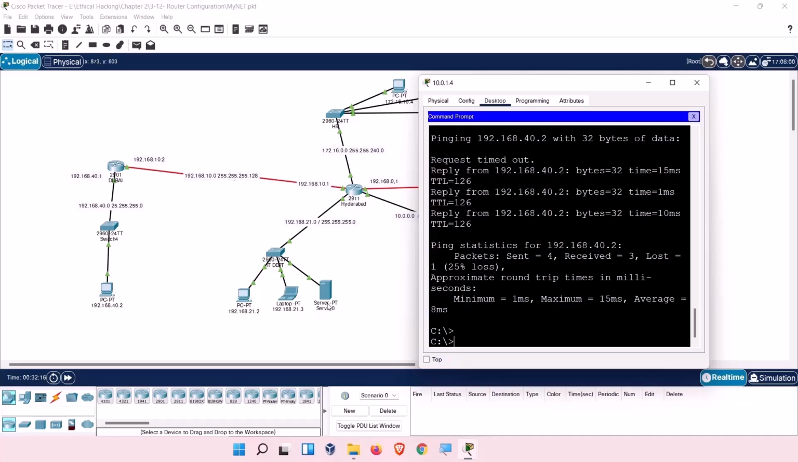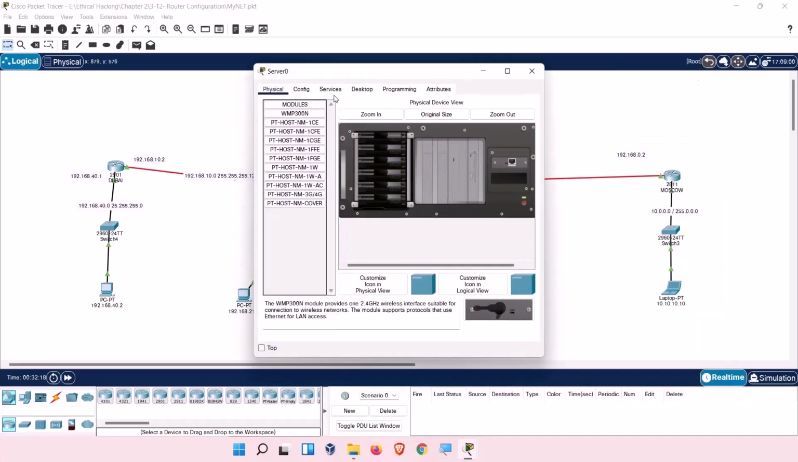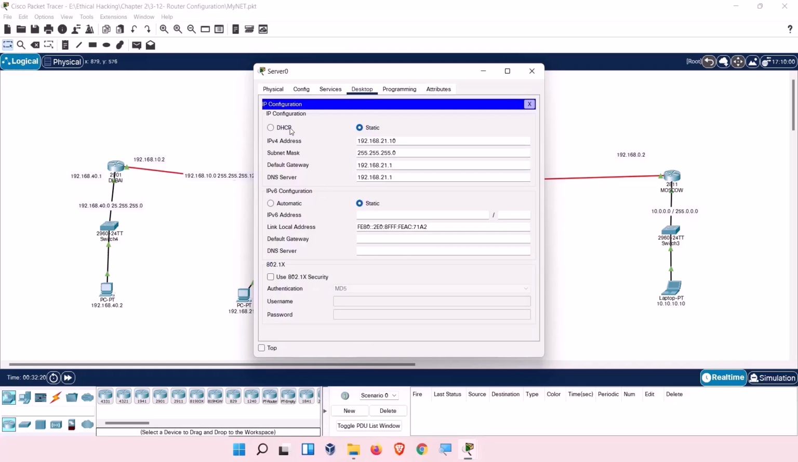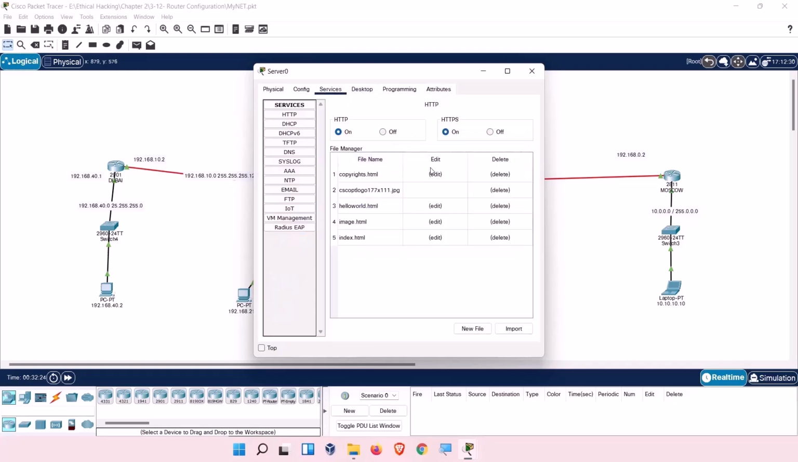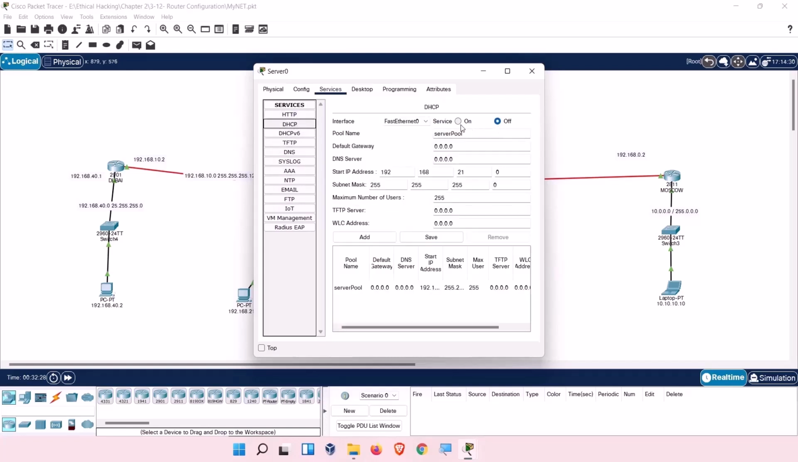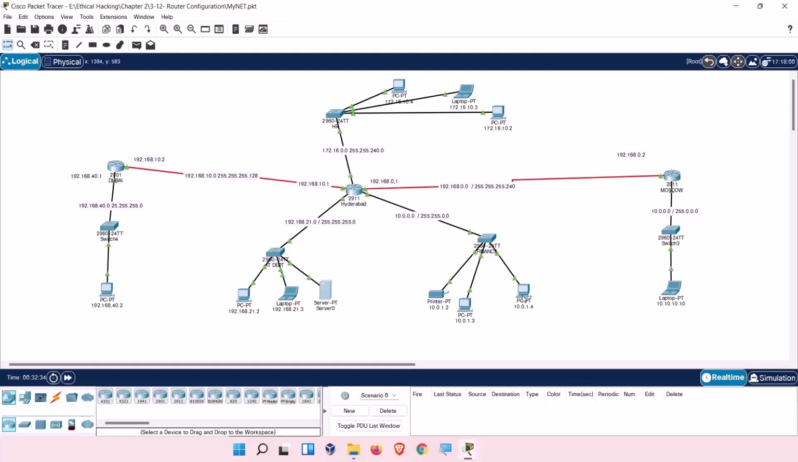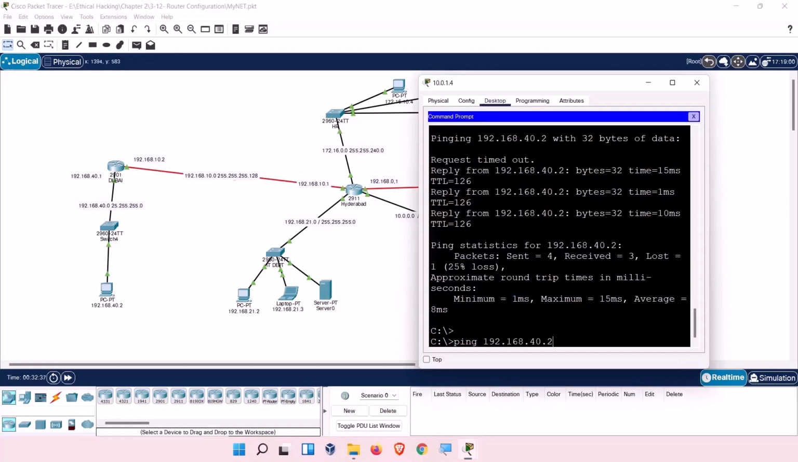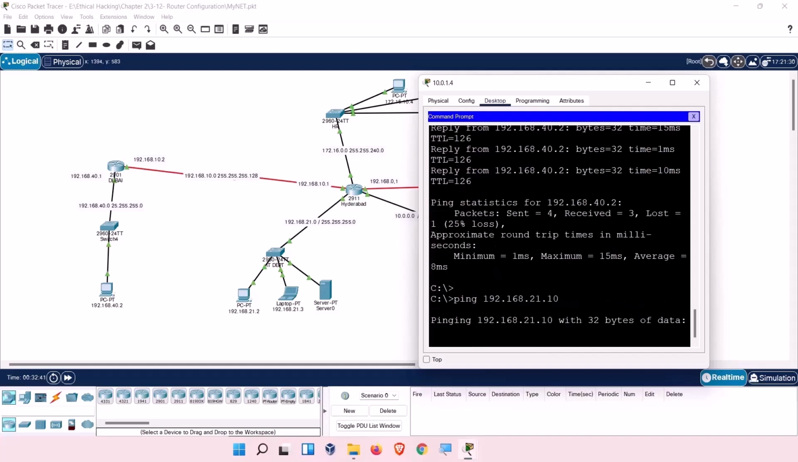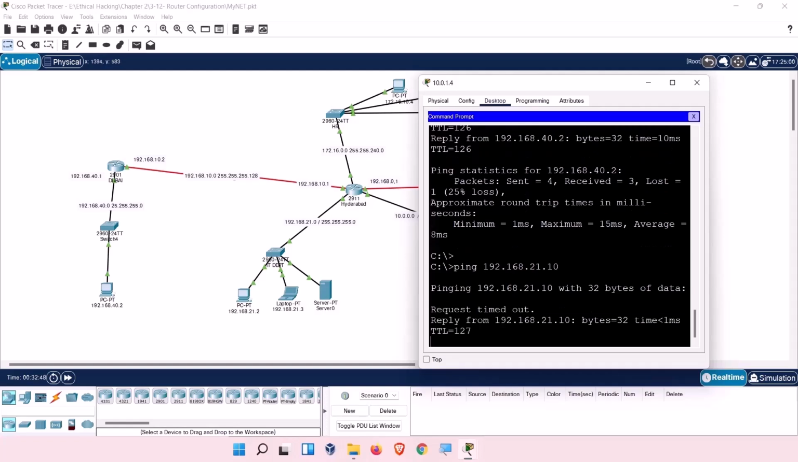So as you can see, this is a server. So let me click on the server, desktop. IP address is 192.168.21.10. Okay. Services, HTTP is enabled, DHCP, let me start this service as well. Okay, and let me try to ping 192.168.21.10, which is a web server. So I should get the ping replies, right.